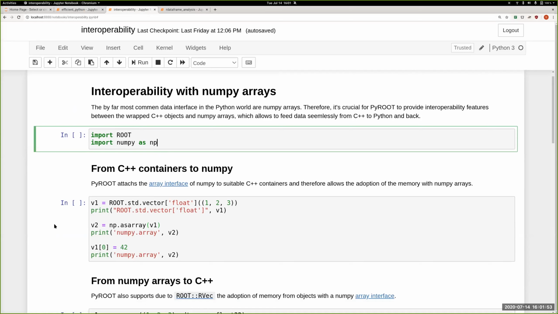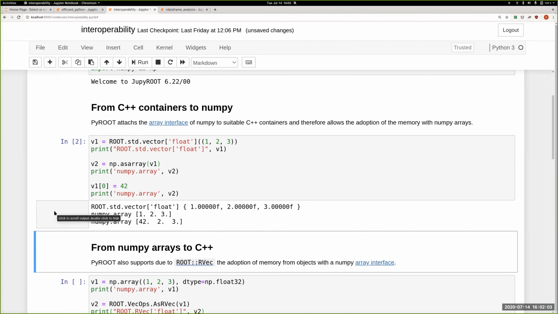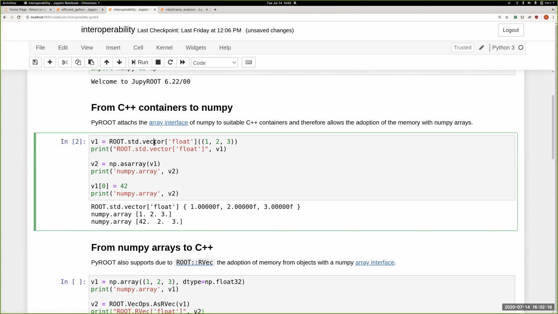The second part of Python-based analysis features we have in PyROOT is the interoperability. We've already seen a little bit of this before, but let me highlight again that one thing. Let's say you come from C++ and you get some data. That happens if you come from a C++ framework and you're just doing complicated stuff, let's say. And then you get back a container from C++. A container in C++ often means a standard vector. Now what PyROOT does for you is we attach the array interface of NumPy to such suitable containers. And then you can call NumPy as array and you get back a NumPy array.